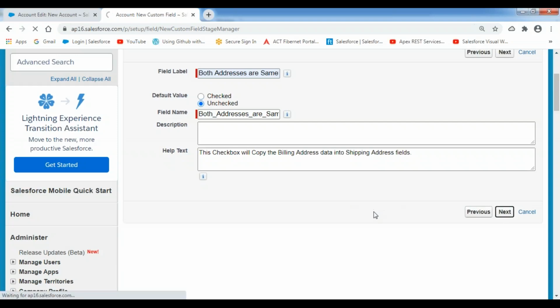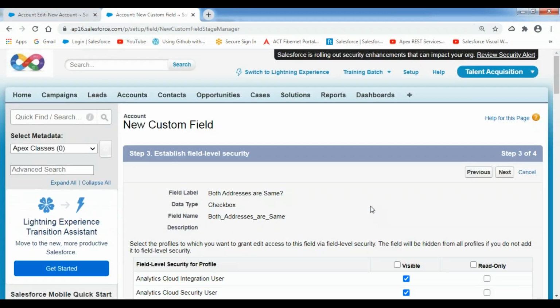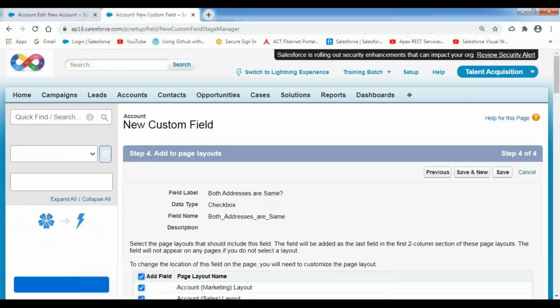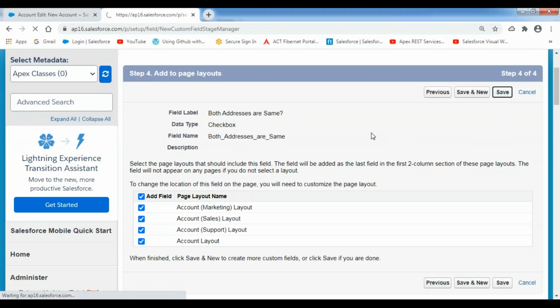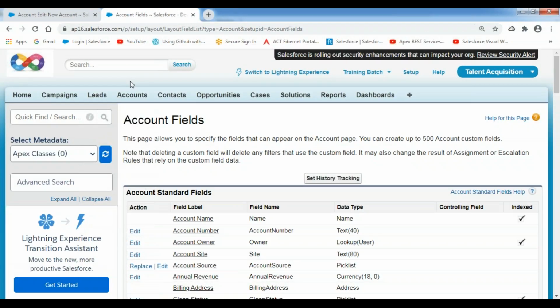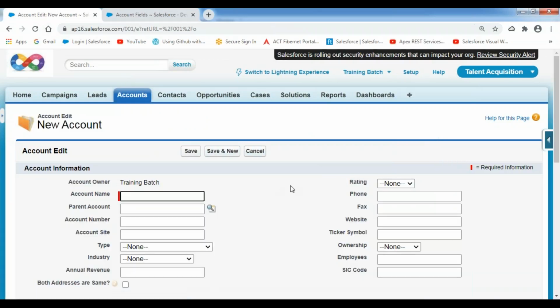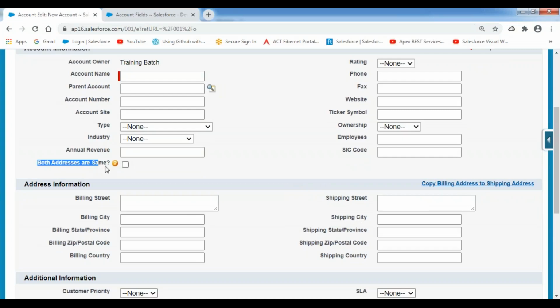Now click on the next button. Make the field visible to all the profile users by selecting the visible checkbox. Make it save. Now my field has been created. So where is my field? This field will be available in this first section here. Both addresses are same checkbox is available. When you place the mouse pointer over here, it indicates that this checkbox will copy the billing address data into shipping address fields. But I don't want to place this checkbox in that section.